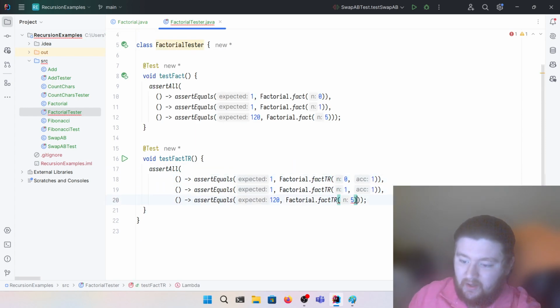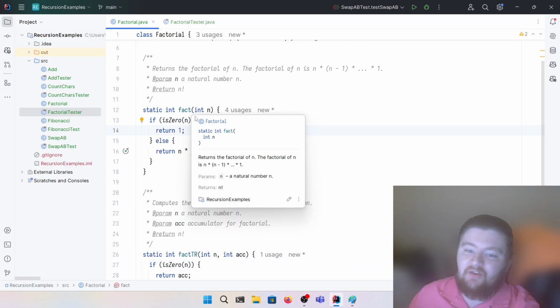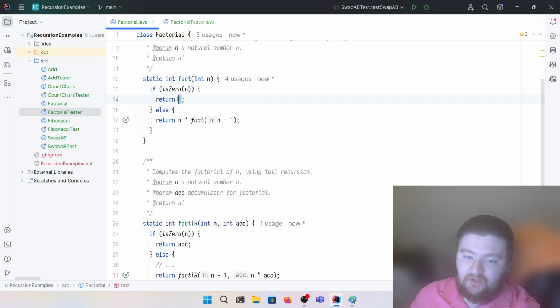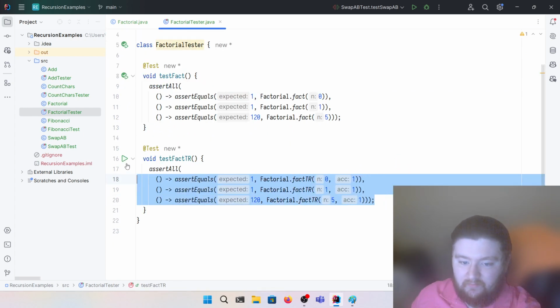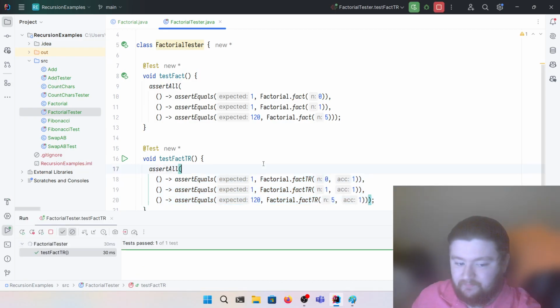Okay. And if you notice, the starting value of this accumulator is the exact same as the value that we return from the factorial method in the standard recursive version. And this is a general pattern that you'll see when you're converting standard recursive methods to tail recursion. So if you see something like this, you're probably going to be using that as the starting value for your accumulator. So let's fix that. Let's run this and see what we get. Of course, everything should pass, and it does.